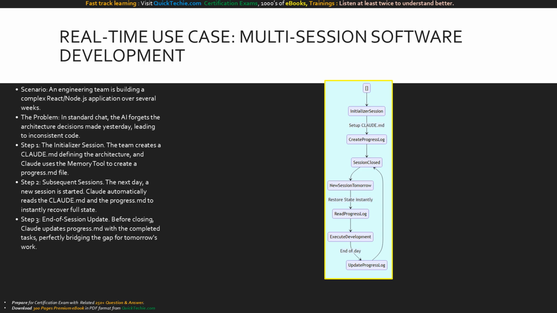This state diagram maps the continuous development loop. We begin with the initializer session, which creates our progress log. The session closes. When the new session starts tomorrow, the very first action is to read the progress log, instantly restoring state. We execute development and, crucially, update the progress log before closing again. It's an infinite loop of preserved knowledge.